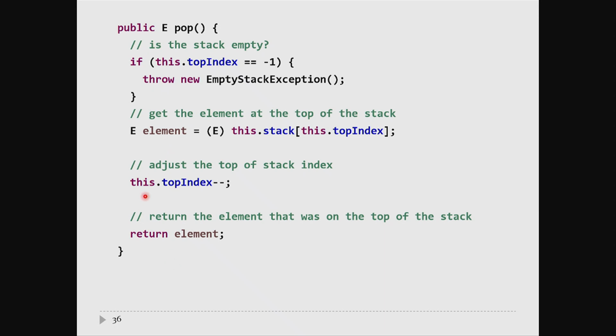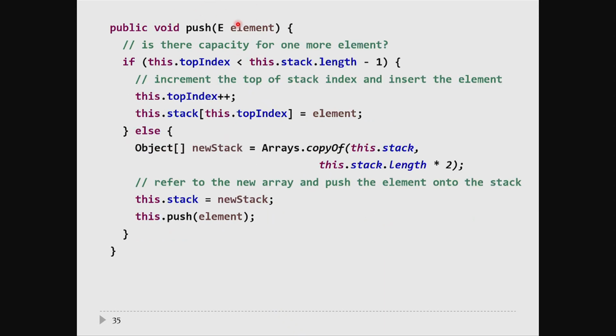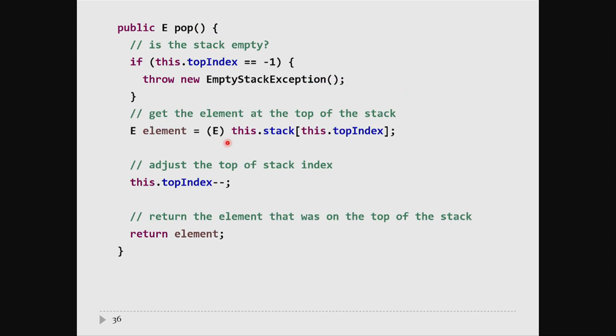Otherwise, nothing changes. The cast is needed here because that array is an array of object. It's not an array of E, it's an array of object. That cast always succeeds, because the only way I can put stuff onto the stack is via push, and push always stores elements of type E in the array. So I can be guaranteed that this cast always succeeds. I never have to worry if there are strings on my stack of integer. So that cast always succeeds, and it always returns the right element type.